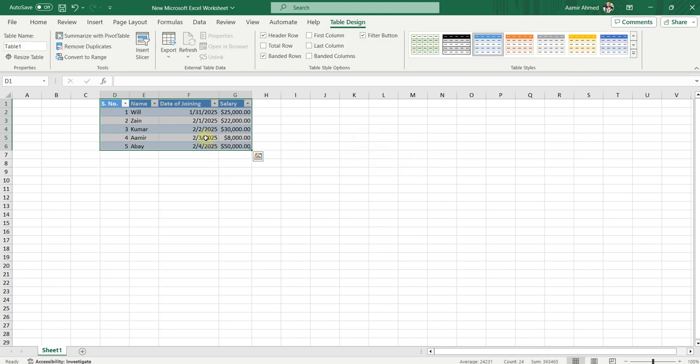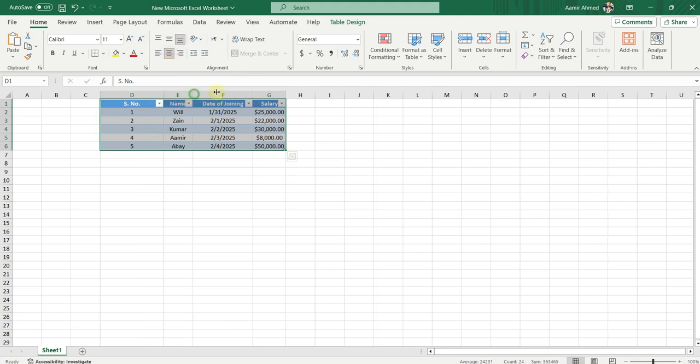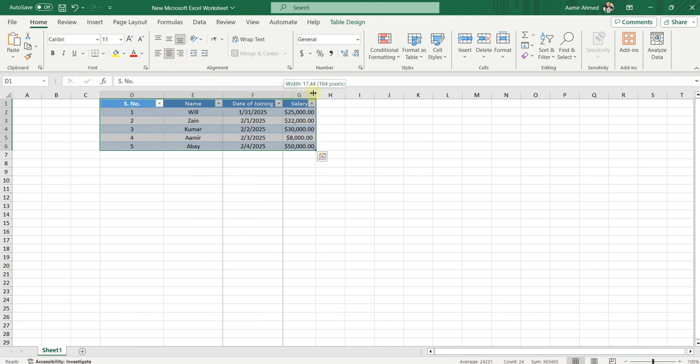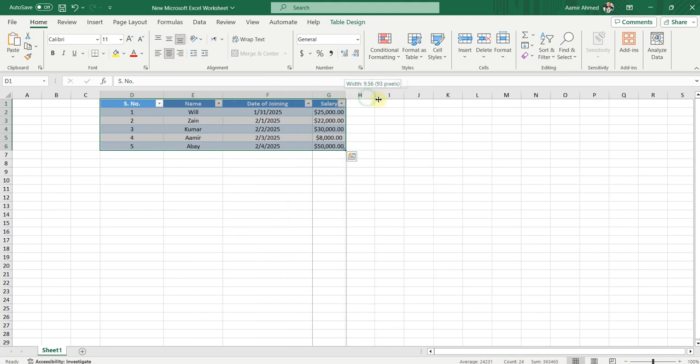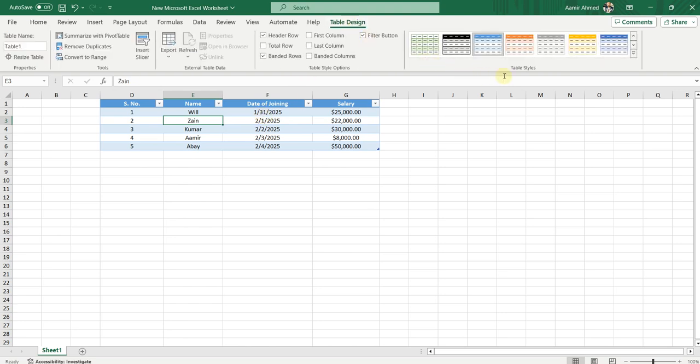So you can see the table has been created. Now let's format the table. We will come here in the Home tab. We will first click on Center Alignment, increase the size of these columns, and we will click on this table. Now you can see that a new tab has been introduced with the name Table Design. We will click here and here you can find different table styles.